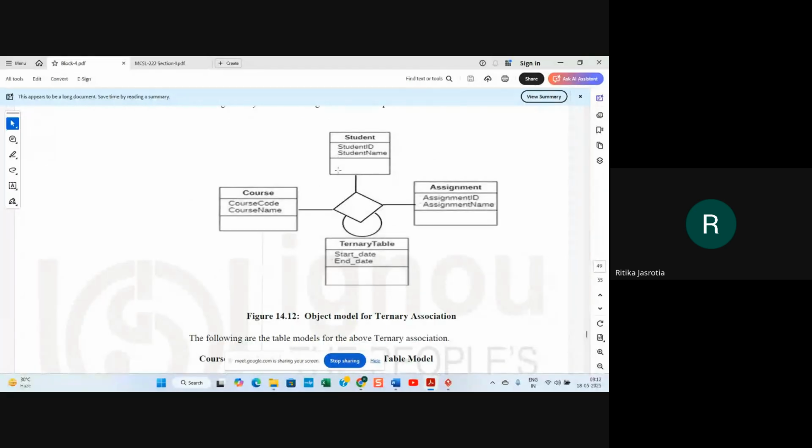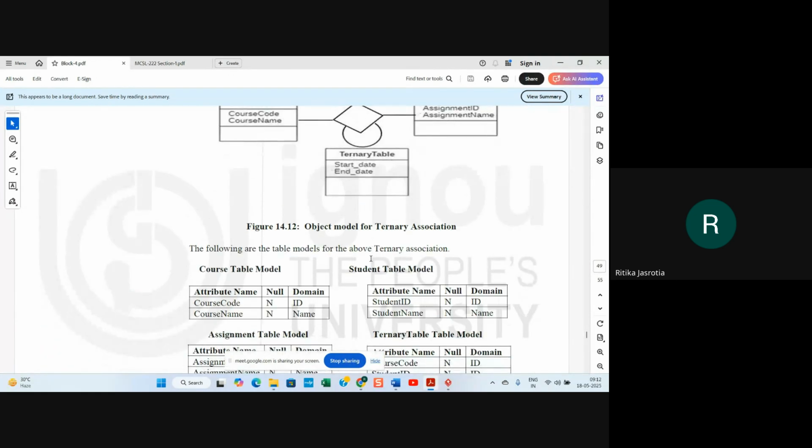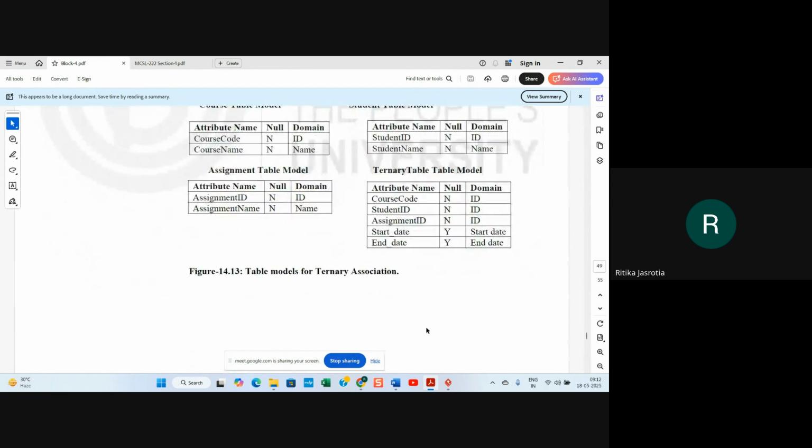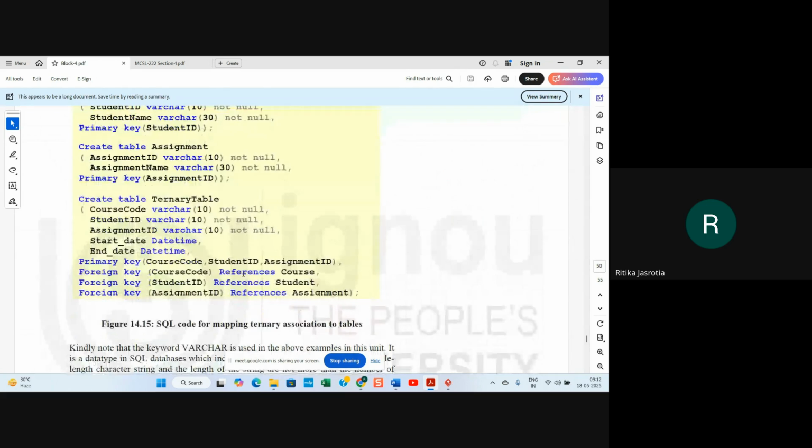This is a ternary relationship. Course, student, assignment, ternary table. So you have course, student, assignment, and a ternary table. So you have course code, student ID, assignment ID, three of them inside the ternary table. Right. So they will be acting as the primary key as well as foreign key. Yeah. Primary key as well as the foreign key.